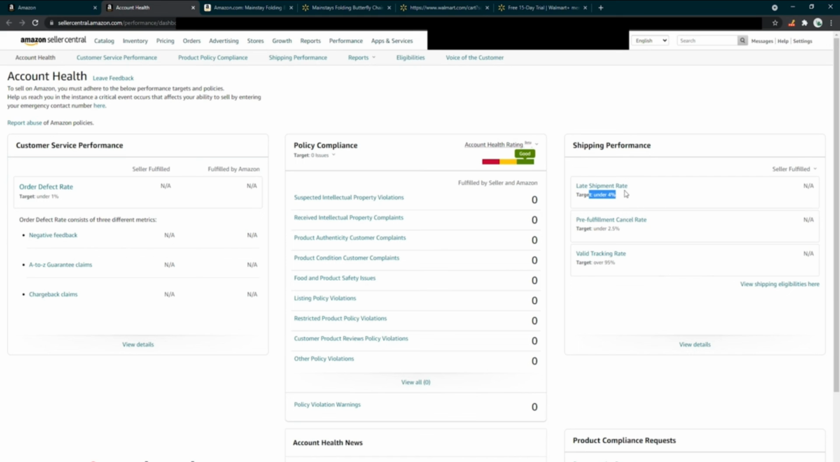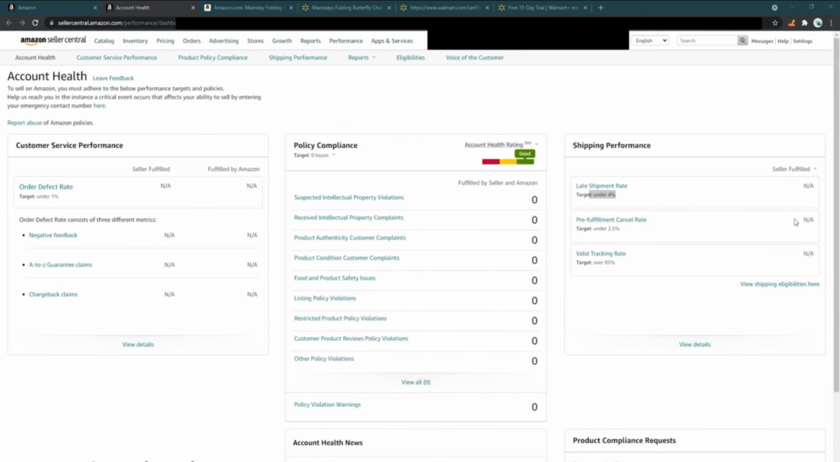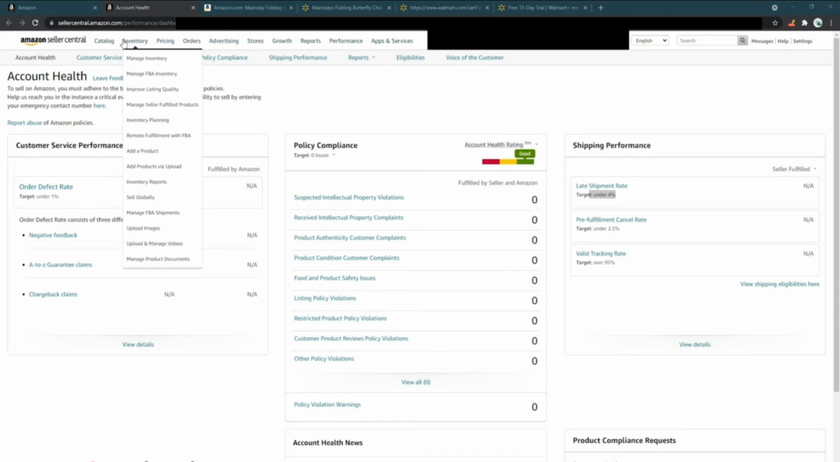So on late shipment rate, we want to make sure that we're always hitting those shipping times. And pre-fulfillment cancel rate, you can't really cancel orders on Amazon because they make it hard. There's a trick where you actually can cancel orders, but you shouldn't do it too much. And I've got a whole video on that. And then valid tracking rate is very easy as well, because that's just your tracking numbers. Let's see, what else can we go over?